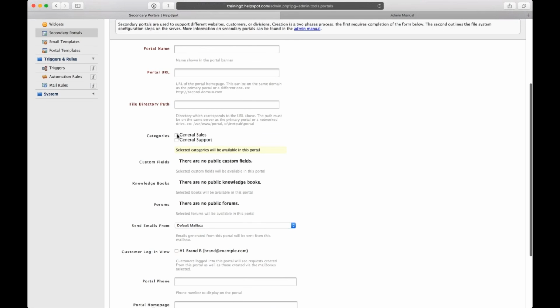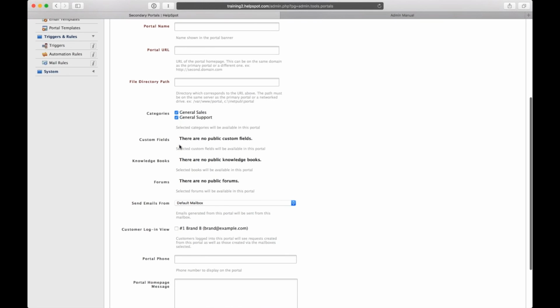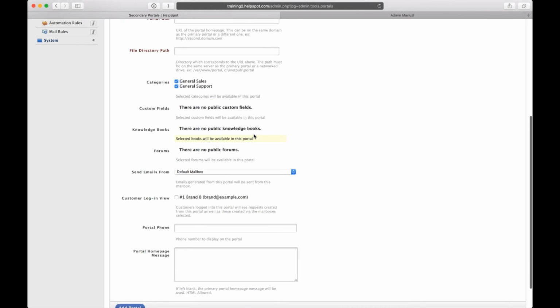Each of those portals can have its own series of public categories, so that when your customers go to the form on the portal, they see only categories appropriate for that brand. Same thing with custom fields that are public, or knowledge books that are public. You might only have different knowledge books for each brand, or maybe some that are shared across brands but not others. You have full control over that.